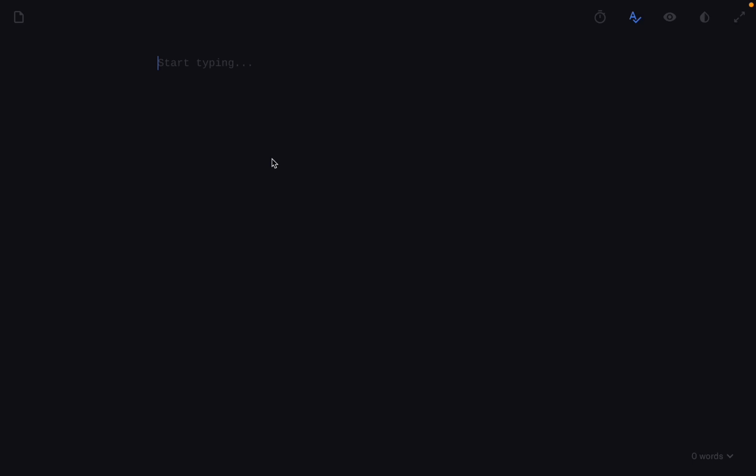Okay, so a quick recap of what we've seen here. We have two ways of creating a React and Tailwind project. One is by using Create React App, and the second one is by using Vite as a build tool. And this is the recommended way.